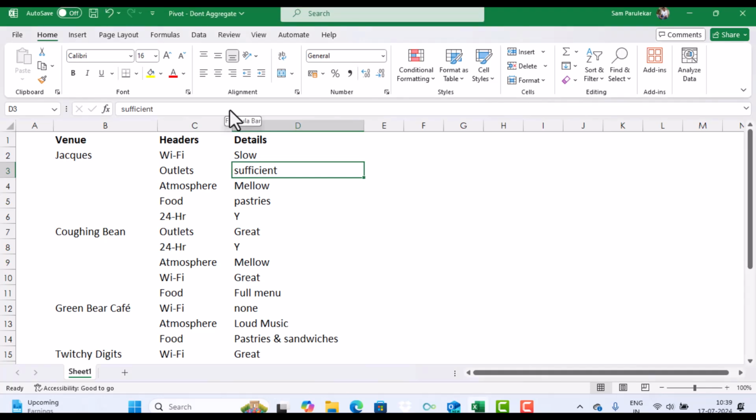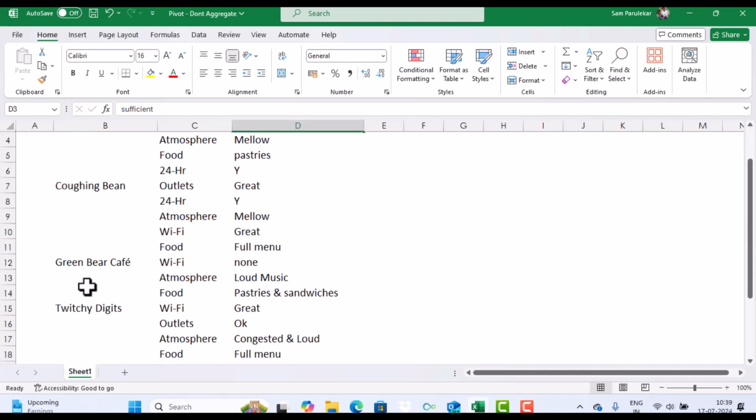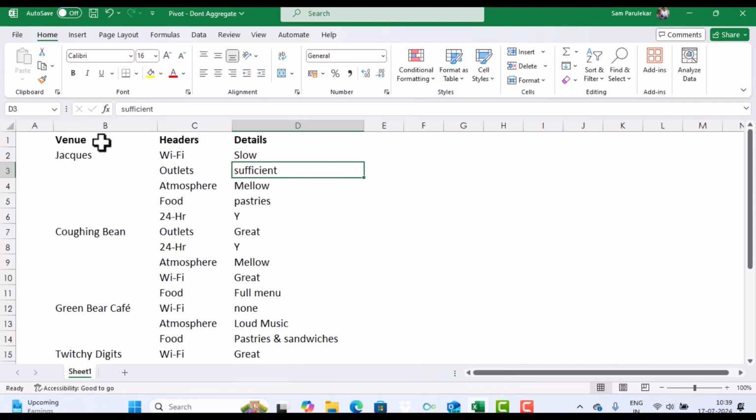Hi friends, in today's video tutorial, we will study pivoting with the Don't Aggregate feature of Power Query in Microsoft Excel. So here I have with me data in which I have names of different coffee shops listed in column B. In column C, I have headers like Wi-Fi, outlets, atmosphere, food, and 24-hour availability. And in the details column, I have slow, sufficient, mellow, and so on.